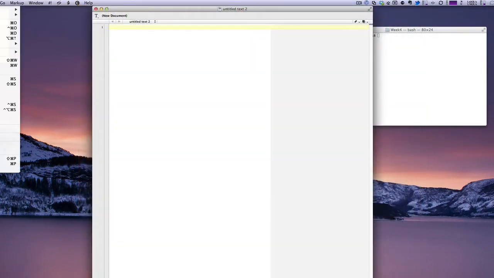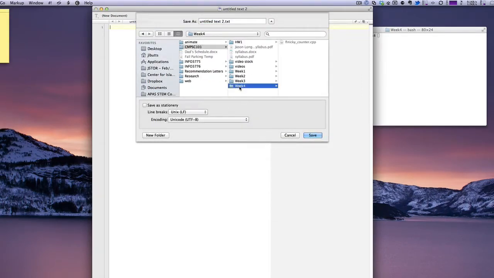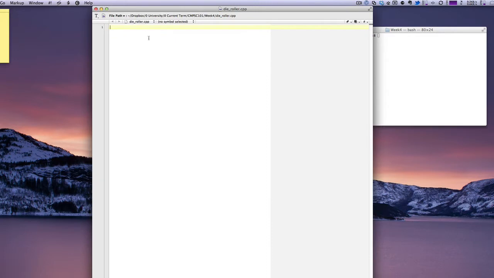We've got a new text document, and I'm going to save that as dieroller.cpp. Put my comments at the top, and I'll go ahead and start my includes. I'm including iostream, as usual. I'm including a couple other libraries as well.